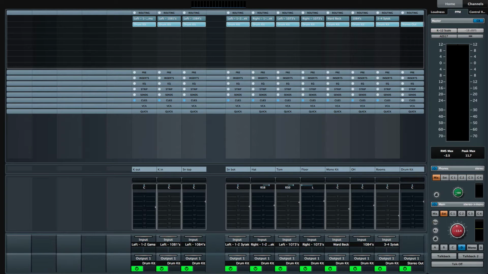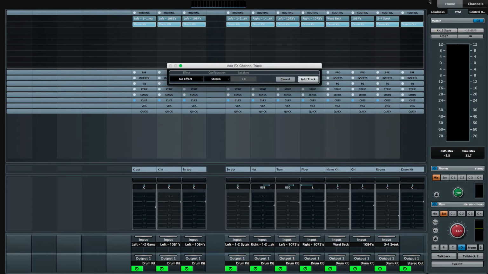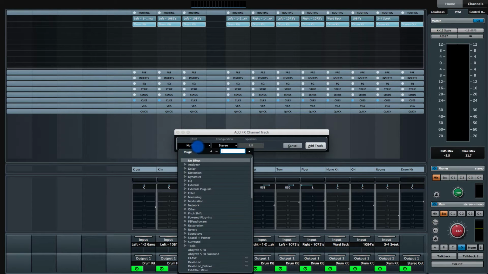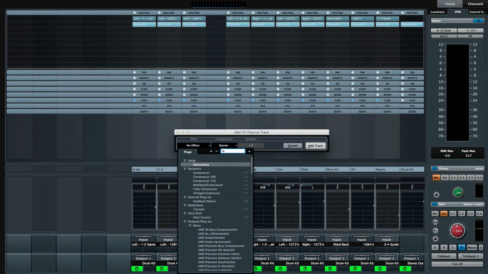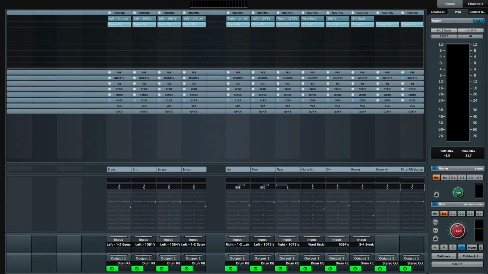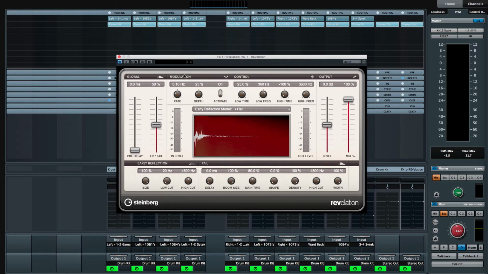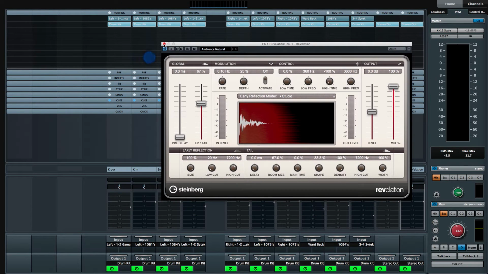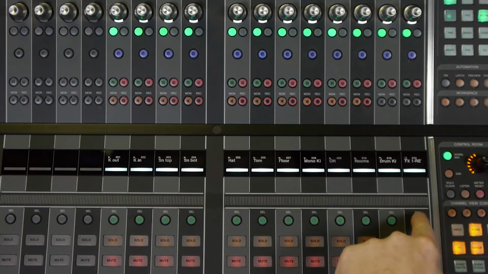First of all, I'm going to need to create the effects channel that has the reverb plugin inserted on it. I already have a user-defined key that allows me to do that. So here I've got a stereo effects channel track, and I can add the reverb to it. In this case, I'm going to use the Revelation plugin and create this effects channel. Now here we have the Revelation interface and natural ambience. That's fine. We're just going to use the preset natural ambience.